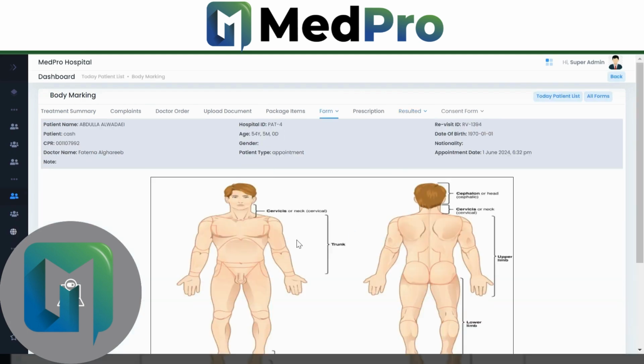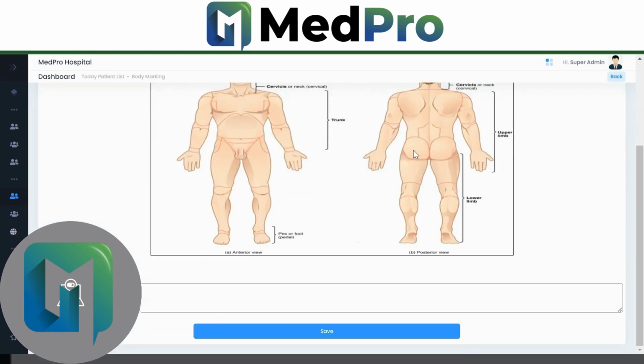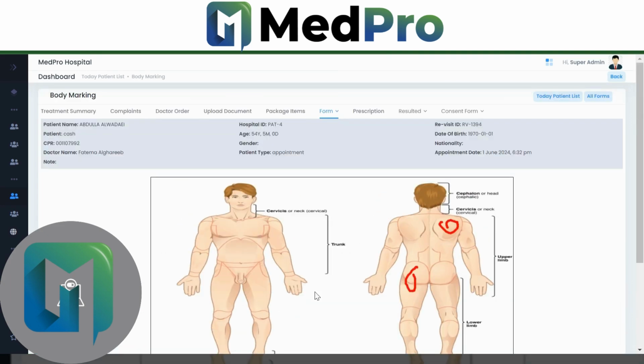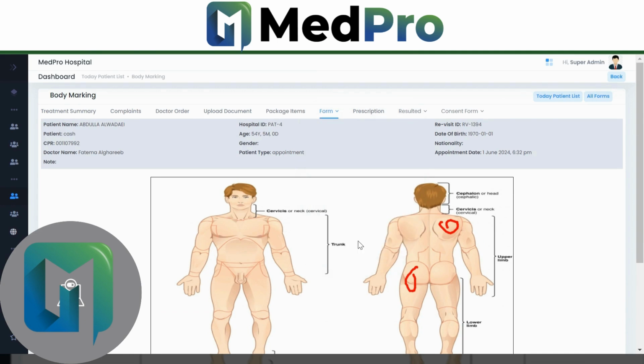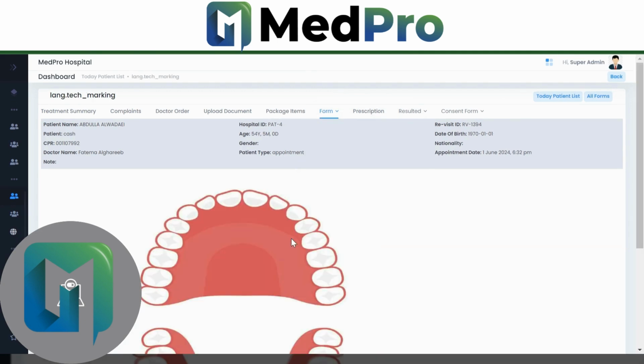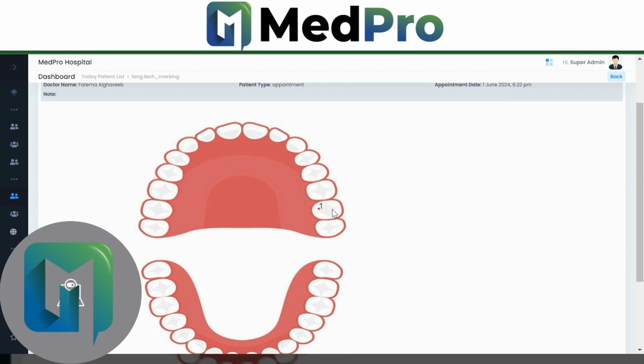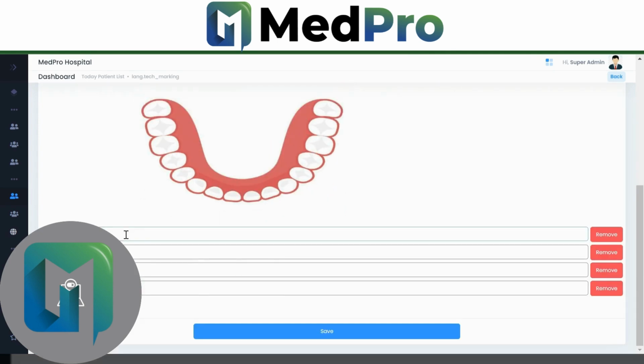And another part in the forms we can see is body marking, where you have the body part and you can mark, suppose you need to do some procedure somewhere, and you can write the activities we are going to do. Another form is the dental teeth marking for the dental department. Suppose this is the place you want to do some root canal and on this tooth maybe you need to do some other thing. So 1, 2 I have, and I can write the details of what I'm going to do.